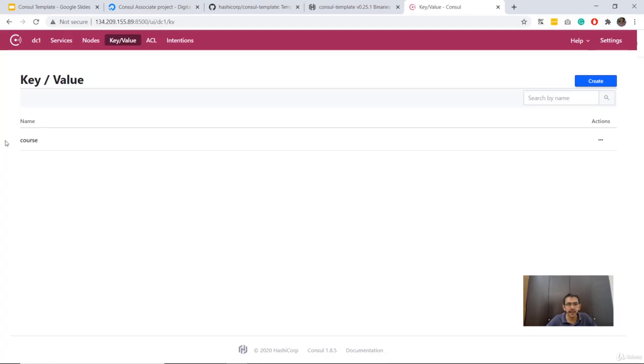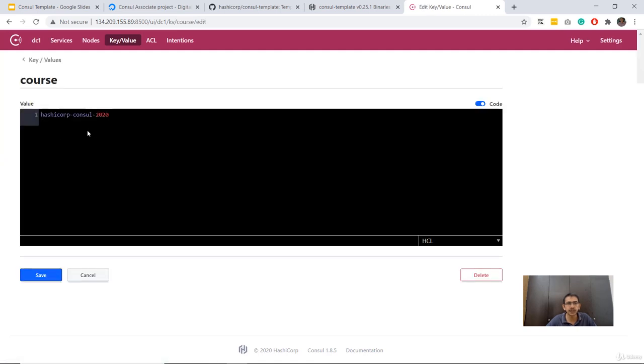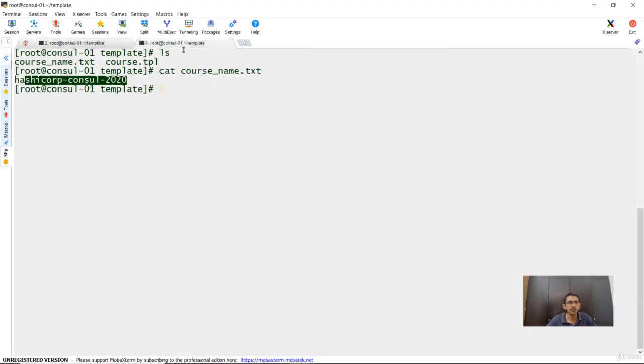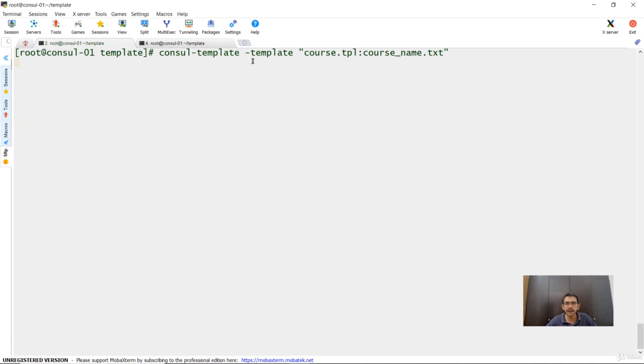Now let's assume that we update the value associated with it. Let's change the name from HashiCorp Consul 2020 to 2021. I'll go ahead and save it. Now if I do a cat yet again, automatically you see the updated value has been added to the text file here. This is what Consul Template allows you to do. Currently, as you are seeing, it is still running. If you do a Control C, it will stop running.